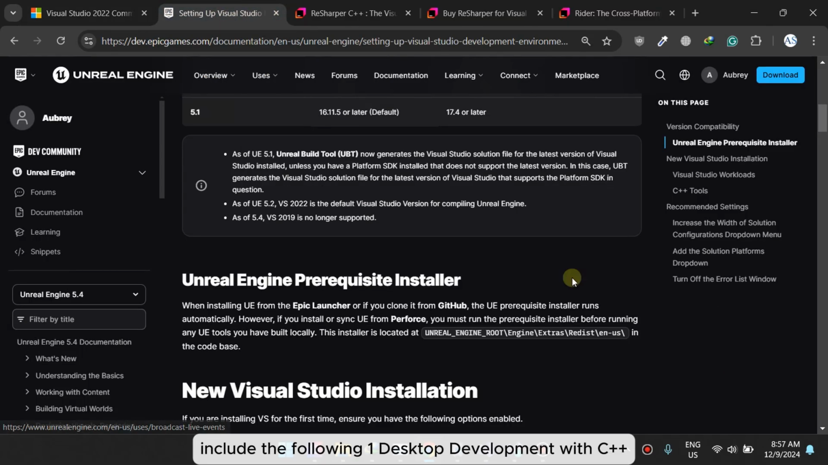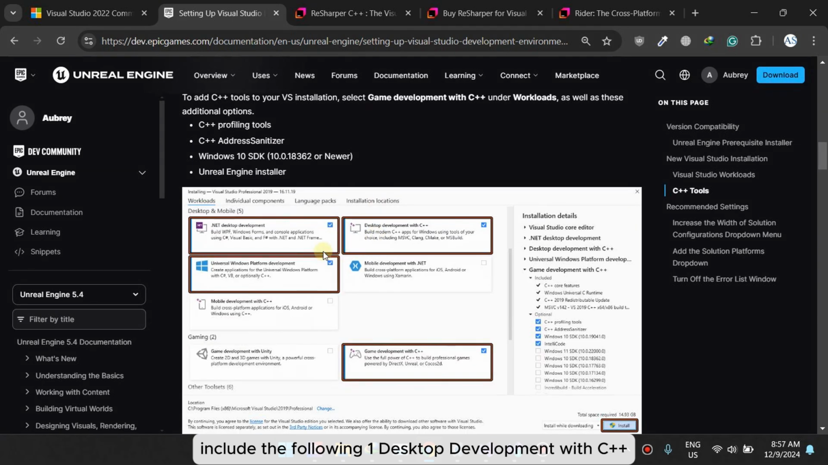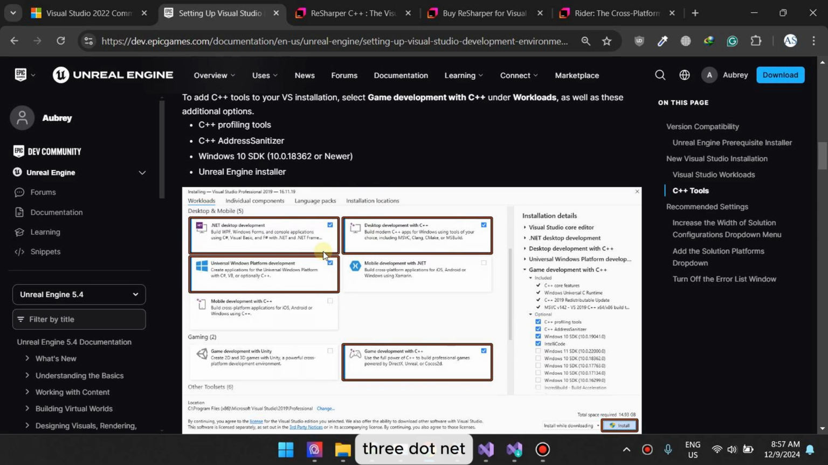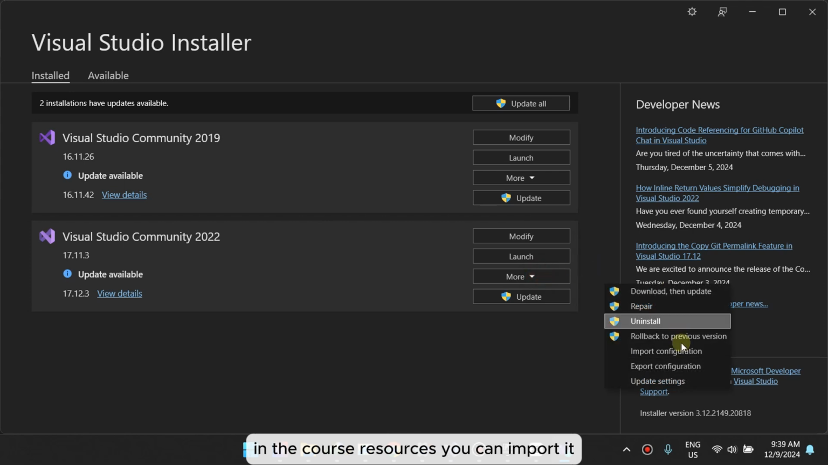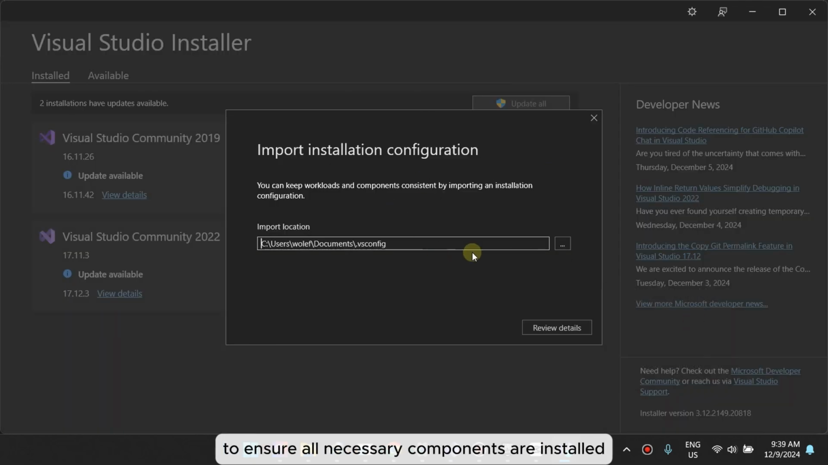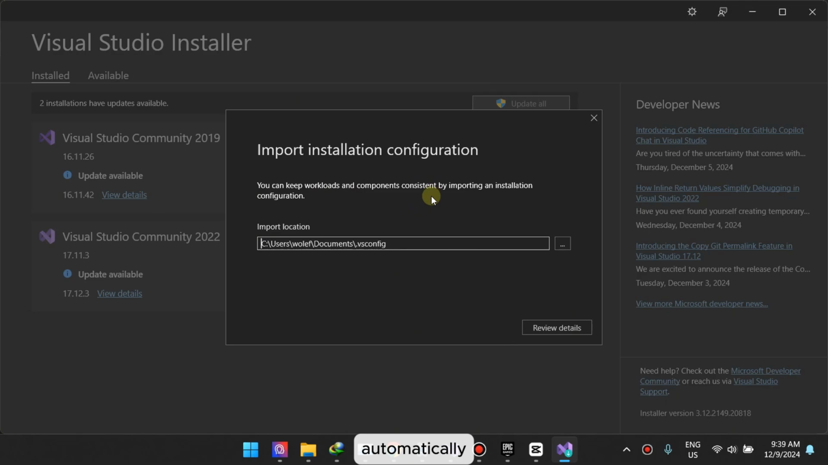Include the following: 1. Desktop development with C++. 2. Game development with C++. 3. .NET desktop development. 4. Universal Windows platform development. If you'd like to skip manual configuration, I've provided a pre-configured setup file in the course resources. You can import it to ensure all necessary components are installed automatically.